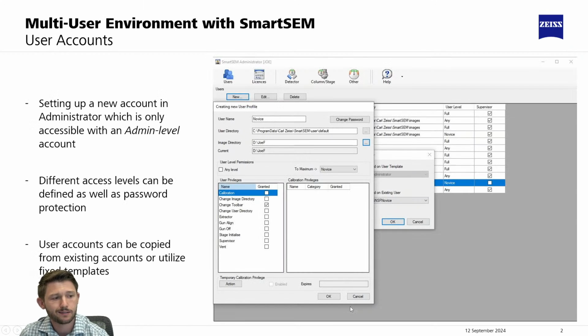So with the why established, I'd like to introduce those who aren't familiar with the multi-user environment of SmartSEM. User accounts can be established by an administrative level account through the SmartSEM Administrator program. When making a new account, different access levels can be established and defined, and each of these different accounts can have different password protections so that novices would not be able to make changes to the admin account and vice versa. User accounts can be copied from either existing user accounts or from specific templates.